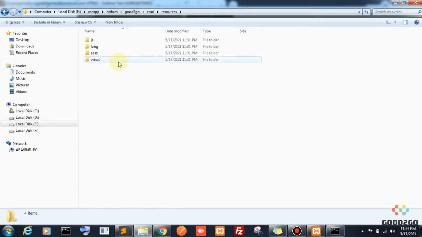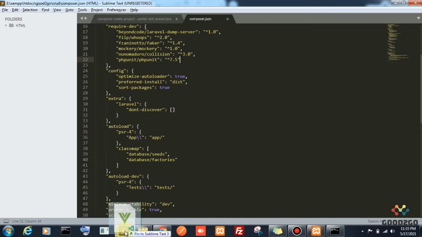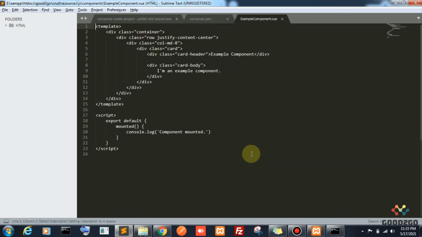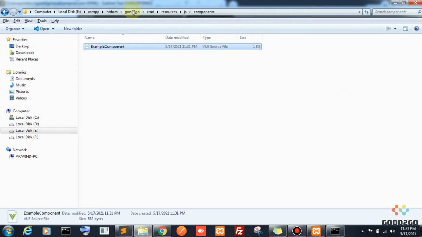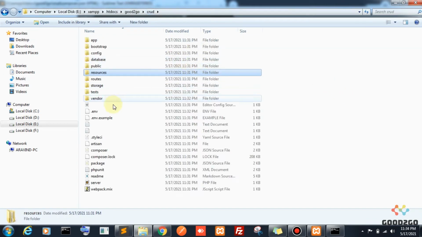Inside this views folder, this is the HTML blade file. I will show you when this file is going to run. Then Sass, then the language-holding files, then JS. This is the basic Vue component. I told you that in package.json there is a Vue framework, and this is the Vue component of that framework. By default Laravel holds all these things. All the dependencies are managed by composer.json, and all node module things are handled by package.json.